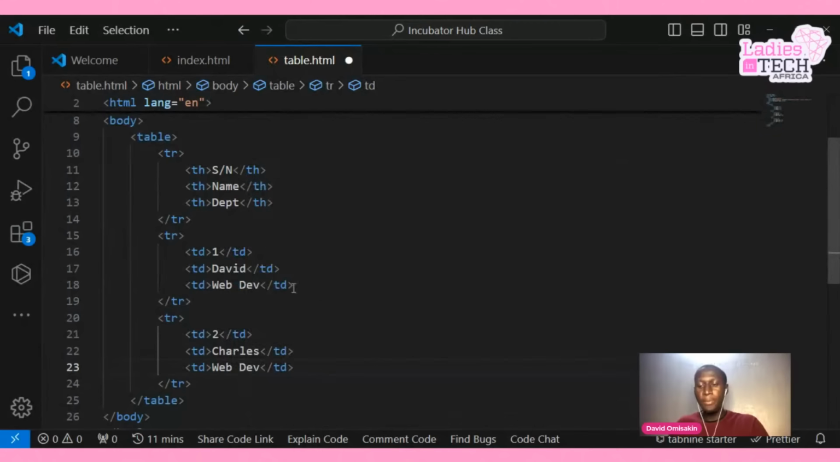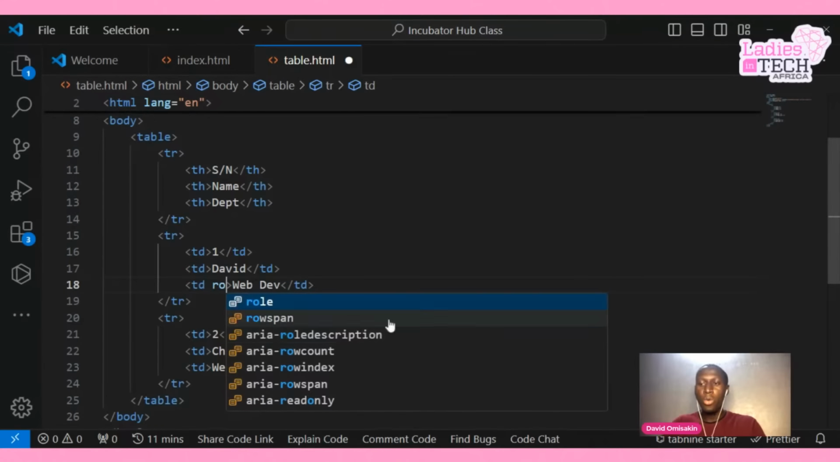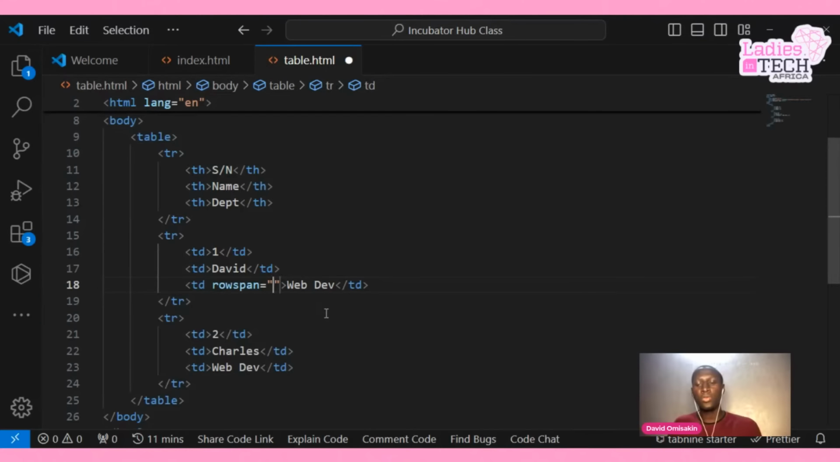It doesn't make sense for me to start repeating myself, because in the tech world we have something in programming called the DRY principle. Don't repeat yourself. That's what it's all about. But what I have here, I'm already repeating myself, and I don't want to. So what I basically do is come here inside my code and give it an attribute of rowspan. I give it 2. If I give it 2 here and I save, then check your browser.